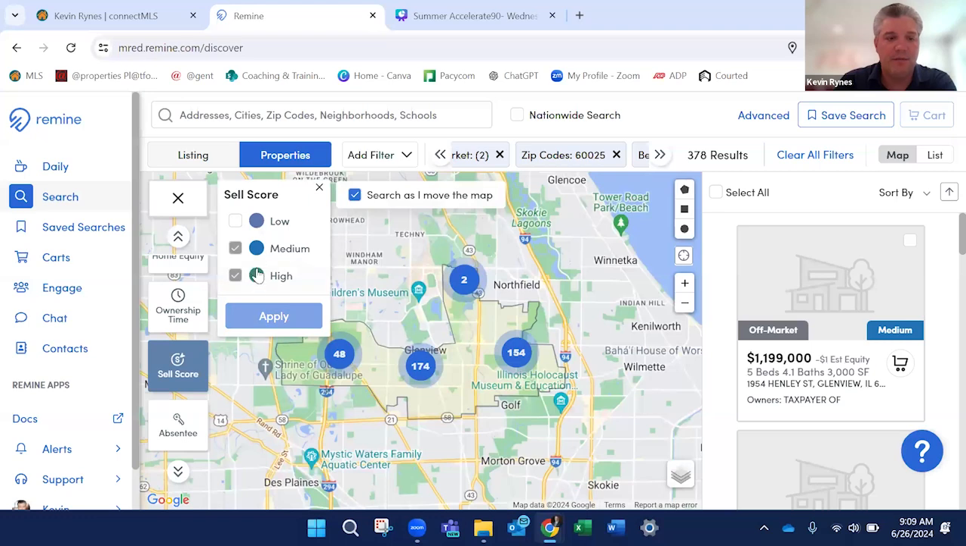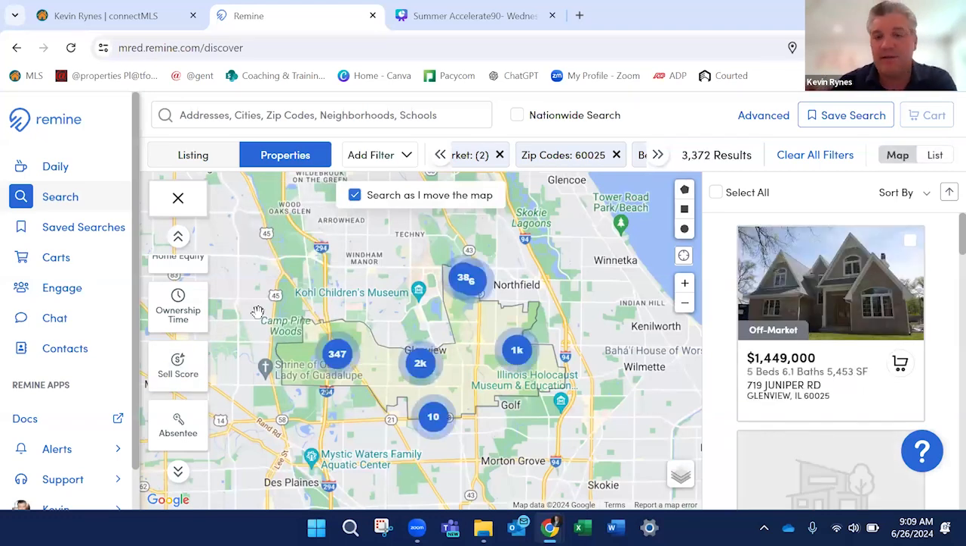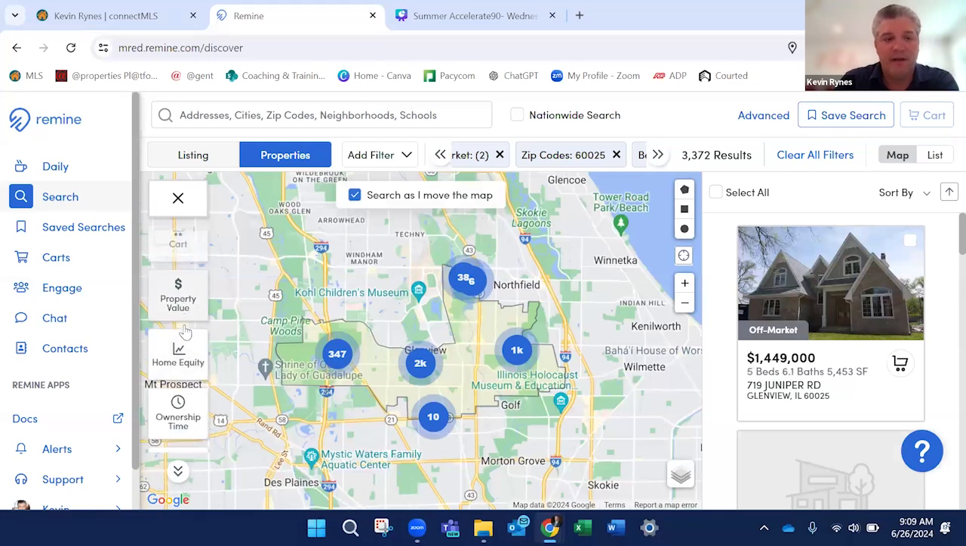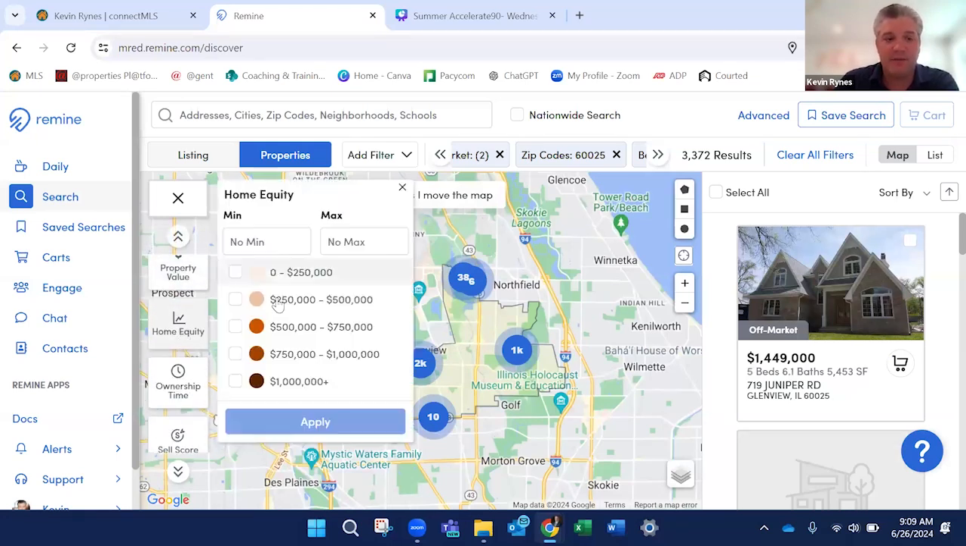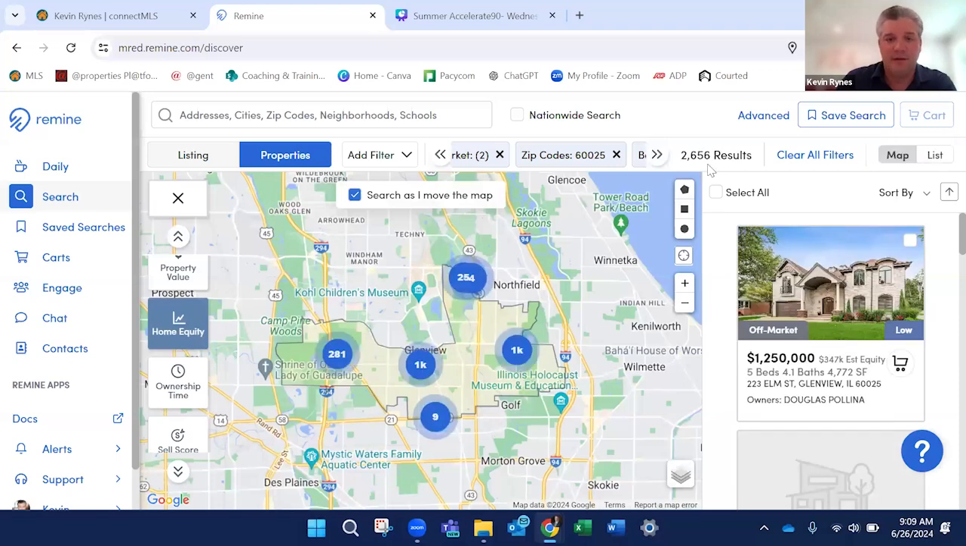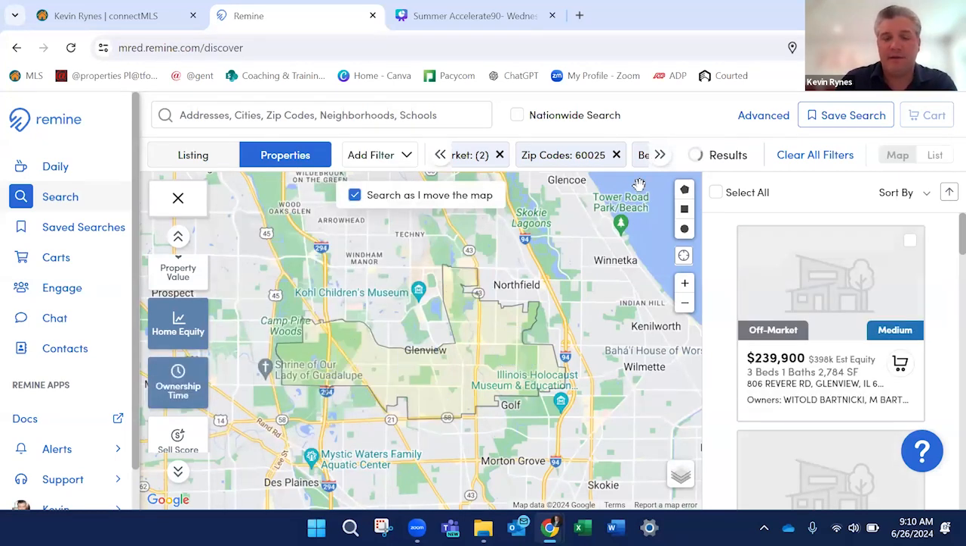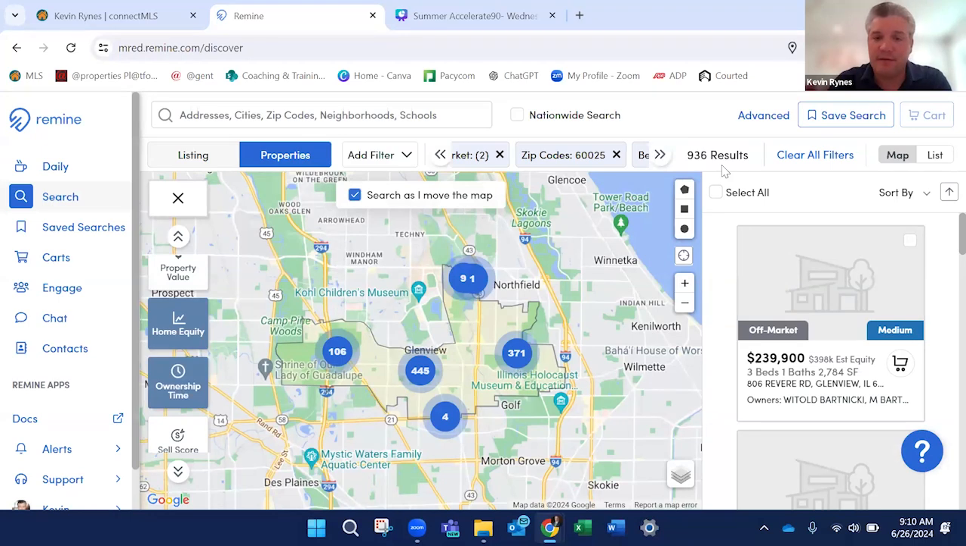I'm going to remove that because I don't personally love the sell score. I like using my own method of determining what makes somebody a seller. So I might look at home equity. Show me somebody who has at least $200,000 in equity in their home. I can apply that filter, and I go from 3,000 to just under 3,000. Now I can go into ownership and show me somebody who's lived in their home a minimum of 7 years. Click that filter, and now I go down to under 1,000.